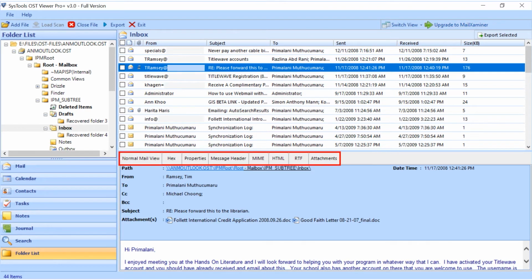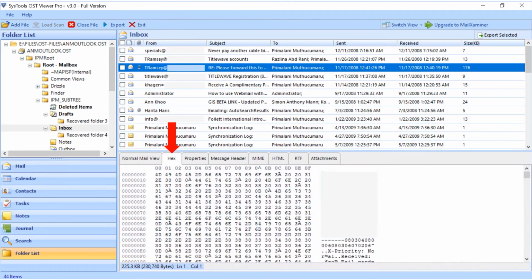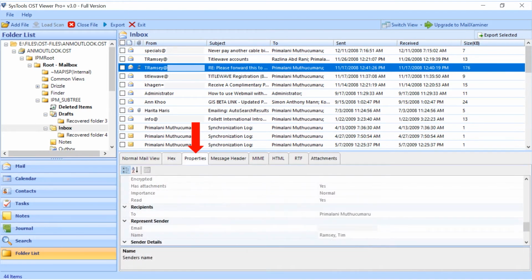Below you can see different mail views of any chosen file. By default, the Normal Mail View tab is selected. You can view the mail details such as path, from, to, CC, etc. Second is the hex tab. In this section you can view emails in hex format. Third tab is the properties tab. You can view properties of an email like attachment details, name, etc.